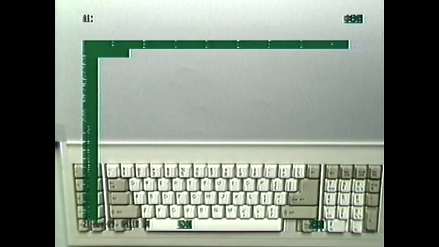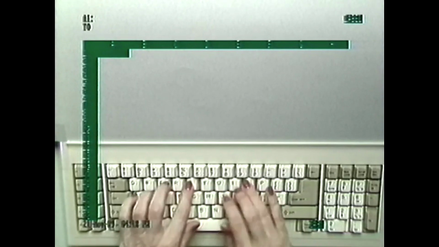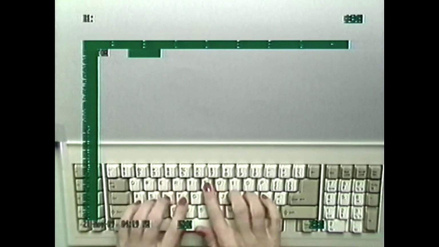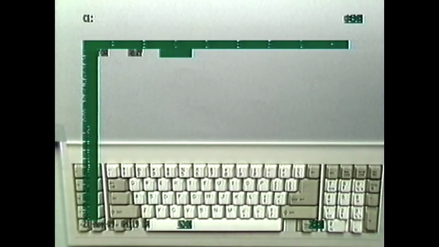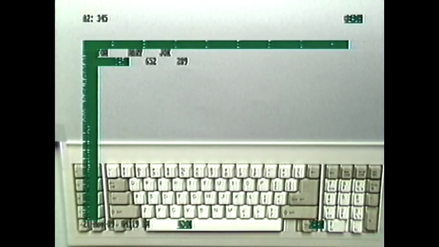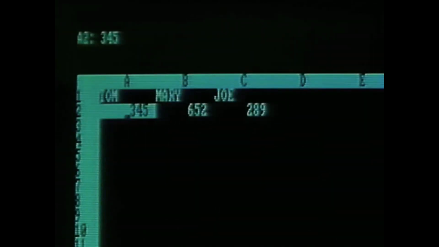At A1, enter Tom. At B1, enter Mary. At C1, enter Joe. At C2, enter 289. At B2, enter 652. And at A2, enter 345. Now we have the raw materials necessary for a graph.